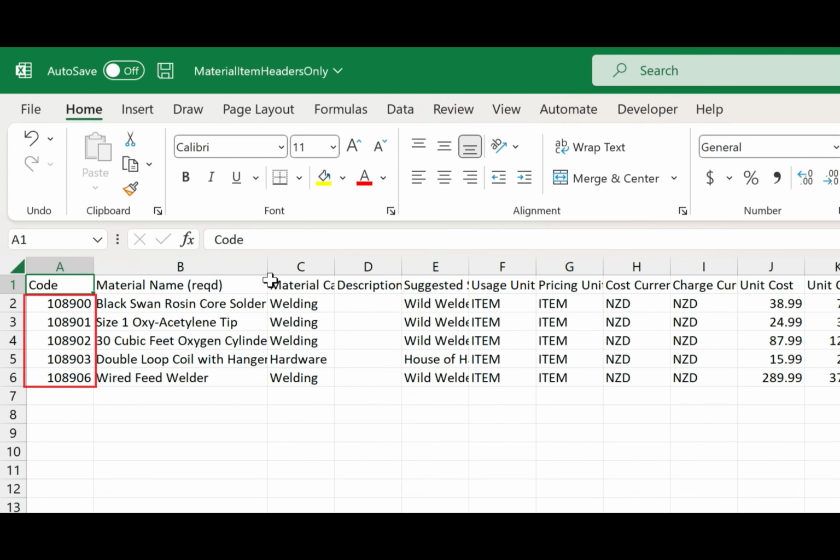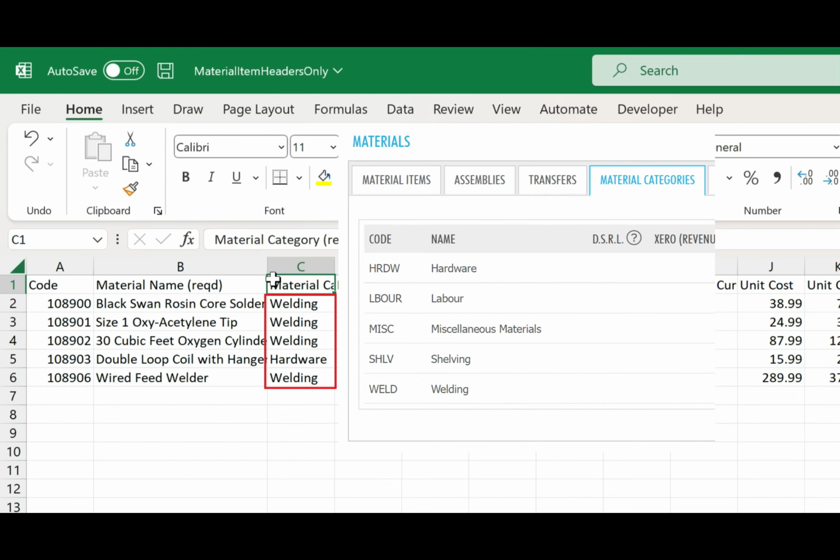Your codes can comprise of numbers, uppercase letters, hyphens and/or dashes up to 25 characters long. Enter the name of your stock item under the material name column. This is a required field. Under material category, enter the category that this item falls under. It must be a category that you have already set up in Tidy.